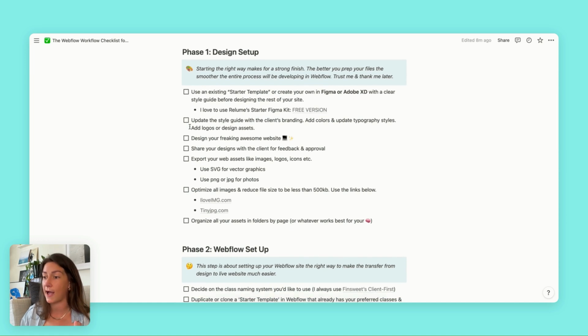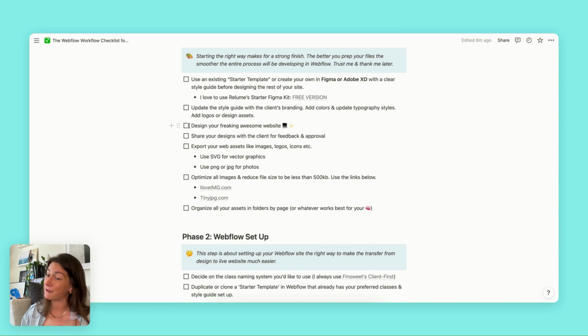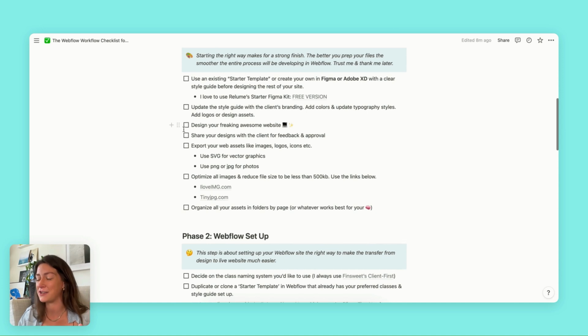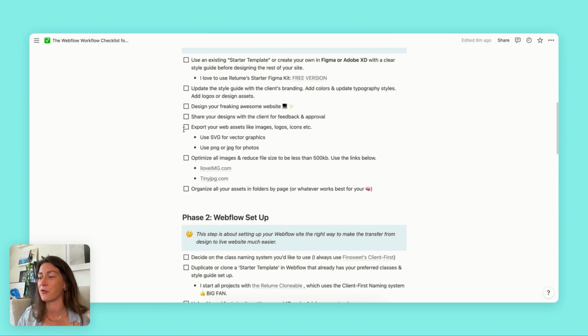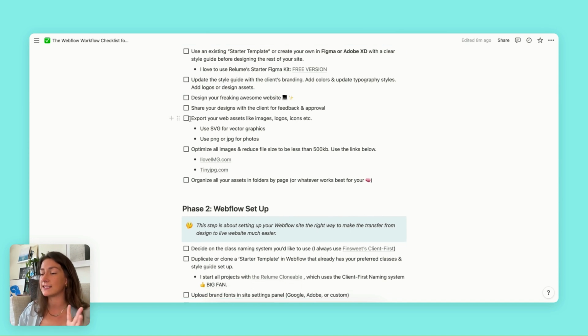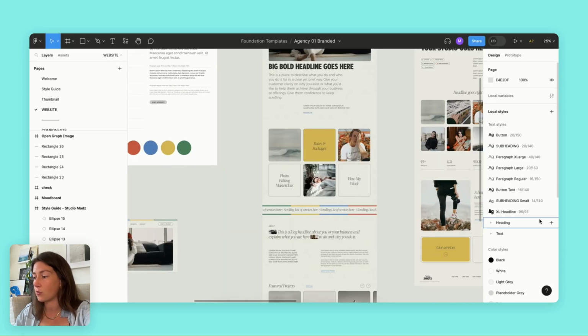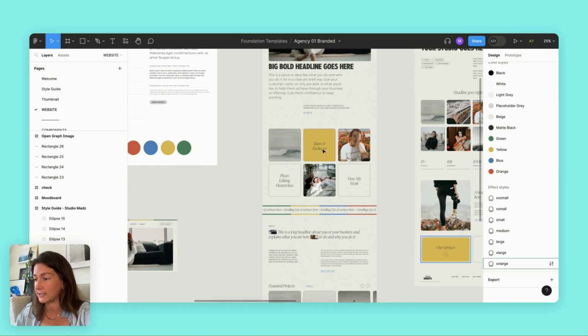We can add logo assets, design assets, and then get to the fun part, which is actually building all those pages. And then you'll want to share those designs with your client, get your feedback and approval, make your revisions. And then this is the part where we want to now export all of these assets. And within Figma, the way that we'll want to do that is down here using the export tool.